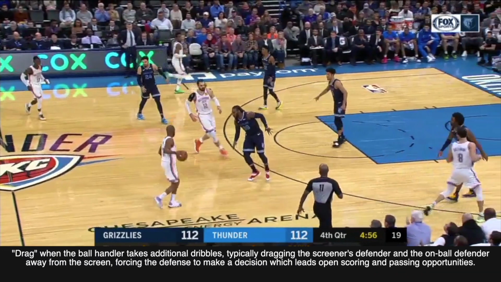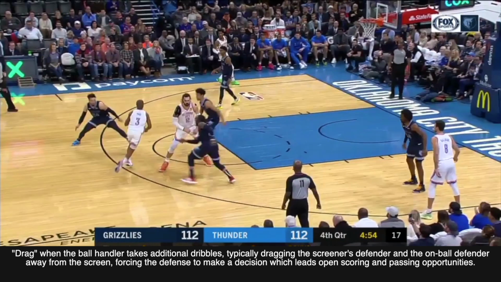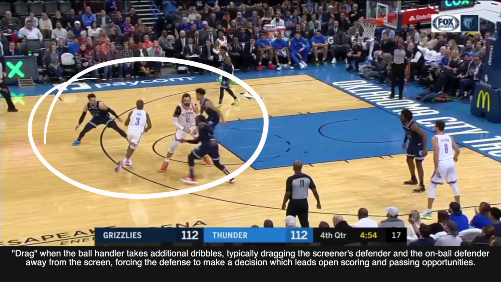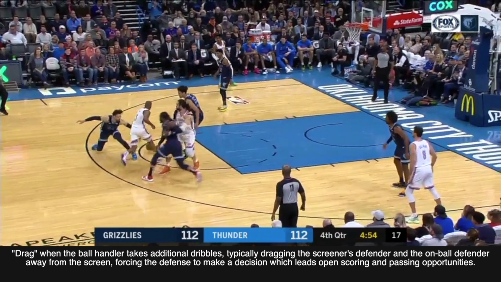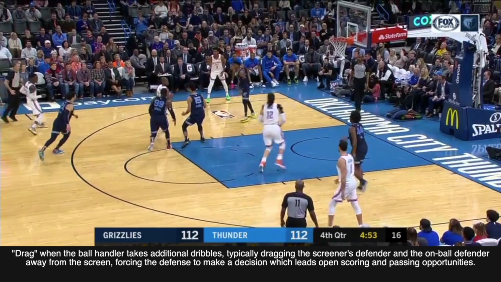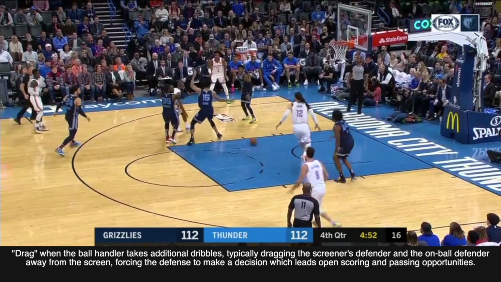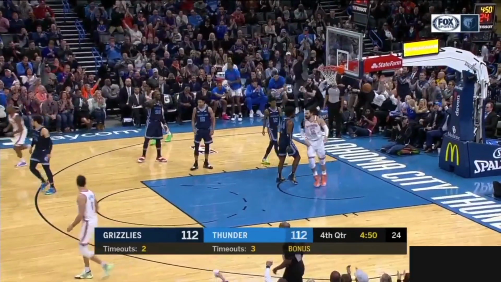Drag. This is when the ball handler takes additional dribbles, typically dragging the screener's defender and the on-ball defenders away from the screen, forcing the defense to make a decision, which leads to open scoring and passing opportunities. In this clip, you'll see that the Grizzlies play good defense and contain Chris Paul here. So he's going to drag his dribble out, and now we can see that the screener is wide open in the paint, and Chris Paul is able to find him with the pass for an easy basket.